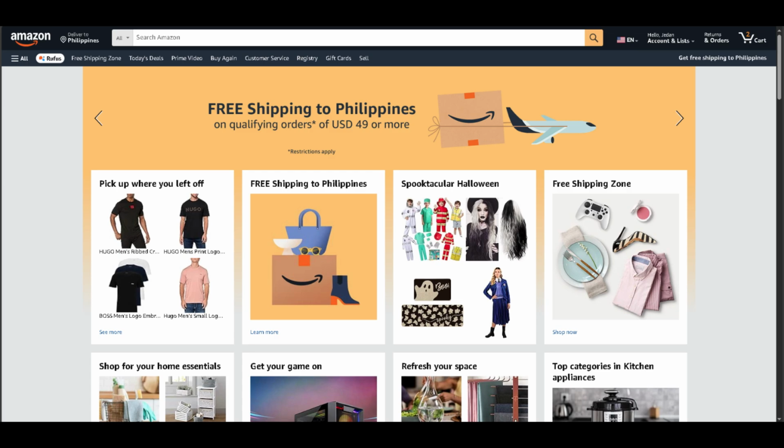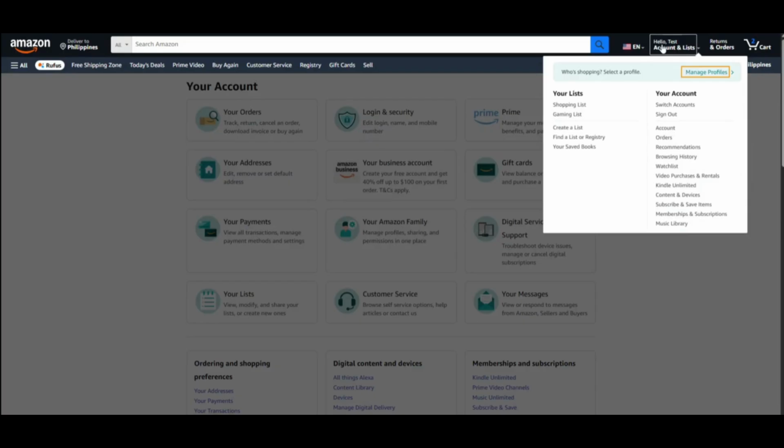Once you're signed in, tap the account icon at the bottom of the app or hover over accounts and list on desktop. Select your orders to open your full purchase history. You'll now see a list of all your recent and past orders. Tap or click on any order you want to view.